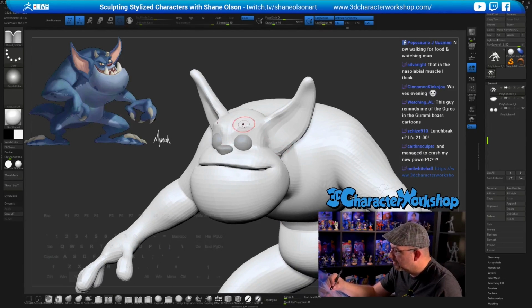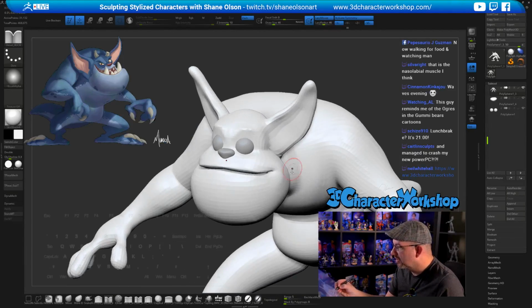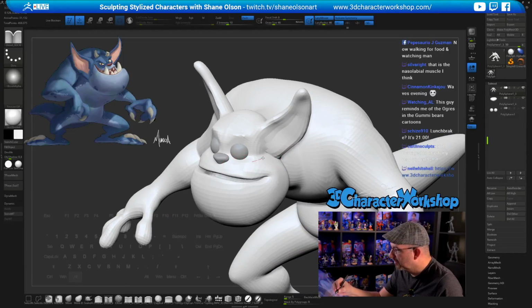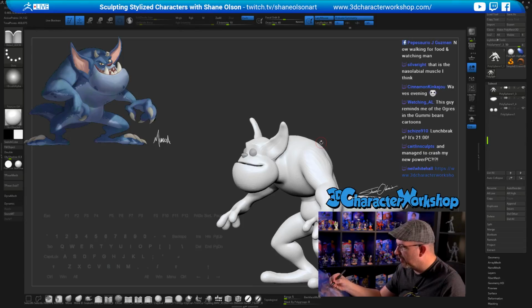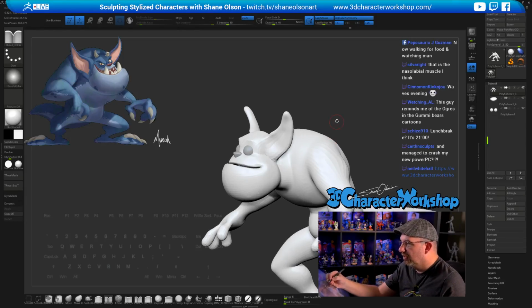Give him some brow locations. Kind of come down like this. Kind of looks like a bulldog or something too. It's fun. Get his eyes inset. We'll work on this. This is probably the area that I'll use Sculptris Pro.